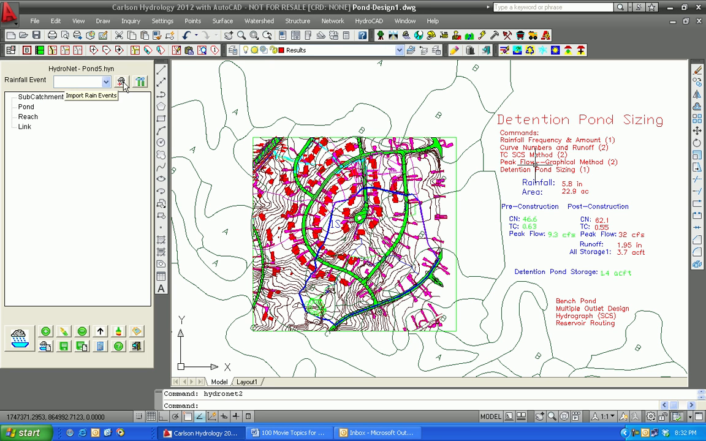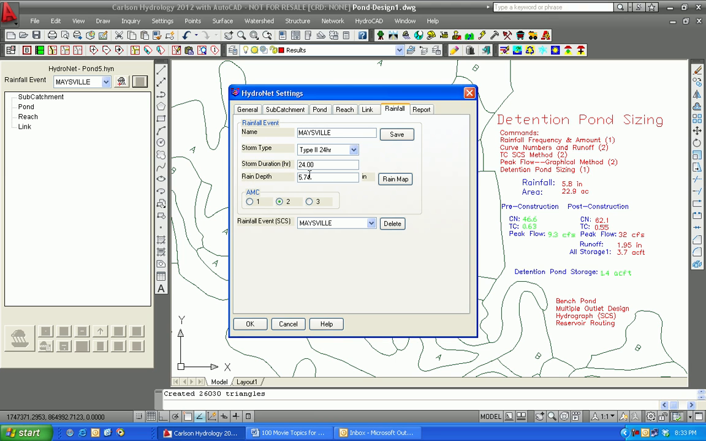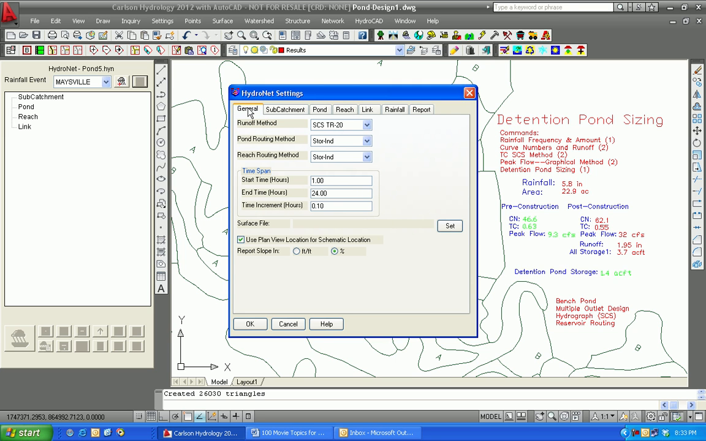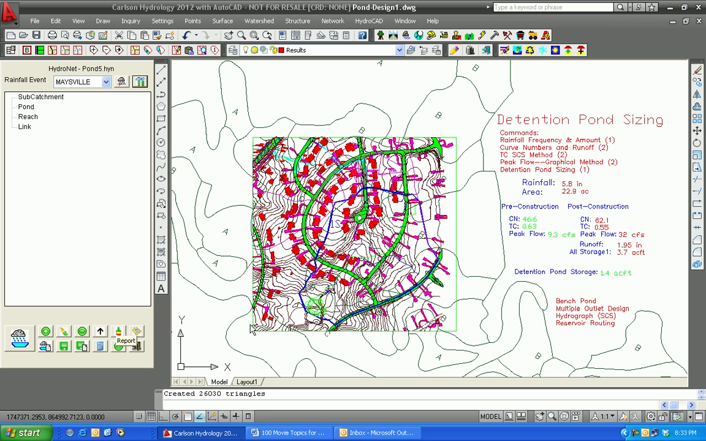Now we'll load a pre-stored rainfall event, which is that same Maysville, Kentucky rainfall event, 5.8 inches that we started with. I had that pre-stored. We'll also go to the setting button and note that we have the rainfall event already there, but we do need to get under the general pull down, a general tab, a surface file. So get our surface file picked, and you could have defined your rainfall event directly within the settings button, or loaded it and then added your surface event.